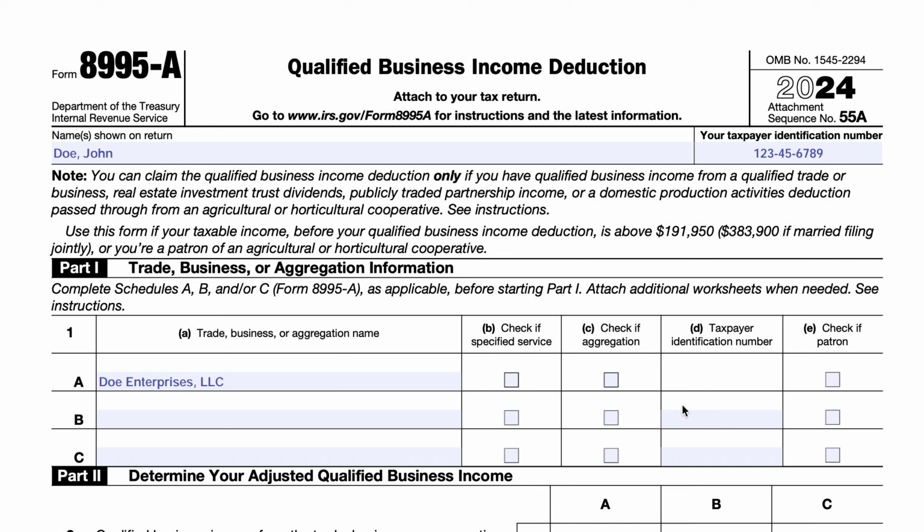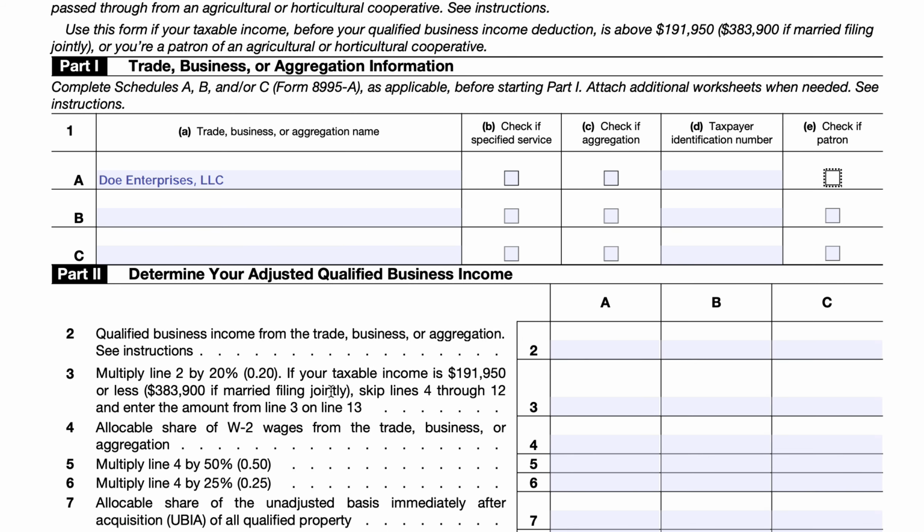So basically in part 1, you're just checking boxes to say, this is my company or my trade or my business or my aggregation, and here are the things you should be checking: Schedule A, Schedule B, or Schedule D. And you can put up to 3 companies in here if you need to. If you don't, we're just going to go through one company, Doe Enterprises. So now we're going to go to part 2.